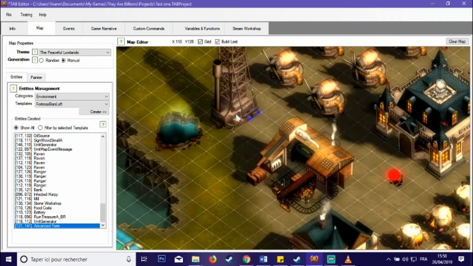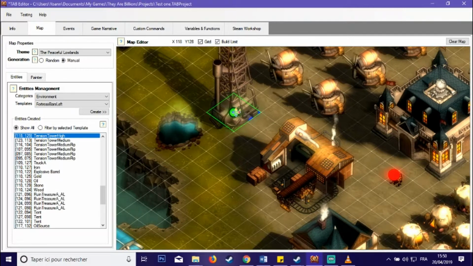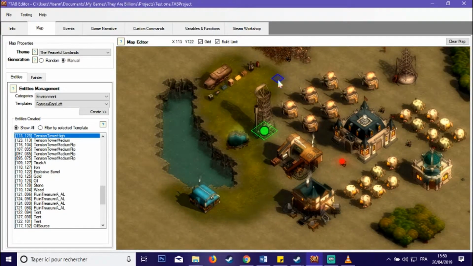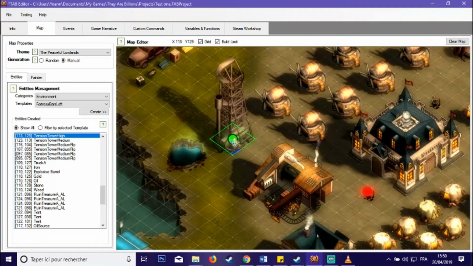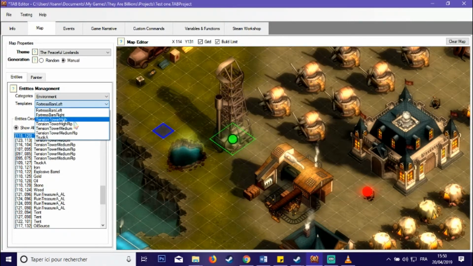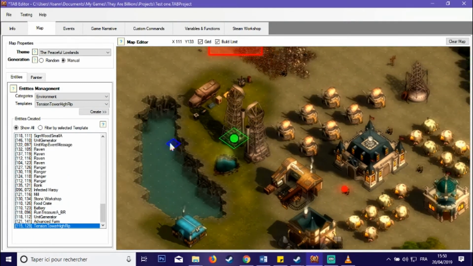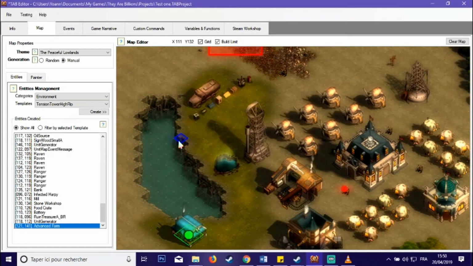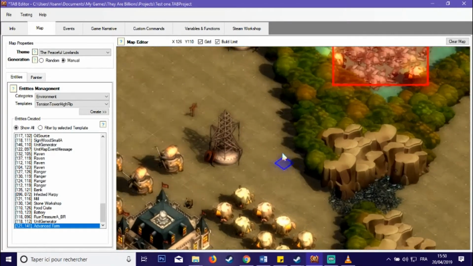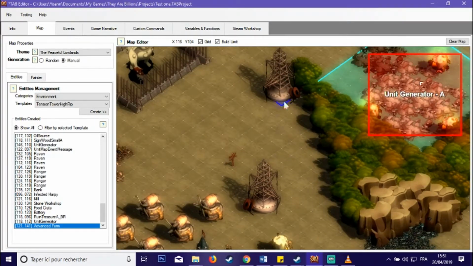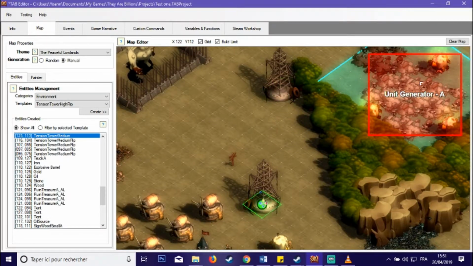Then we have here the tension tower high. There are two types of tension tower high. You have the normal one and the flip one. This is just the orientation of the tower. And it's also the same for the medium towers. Here is the flip one, and here the normal one.